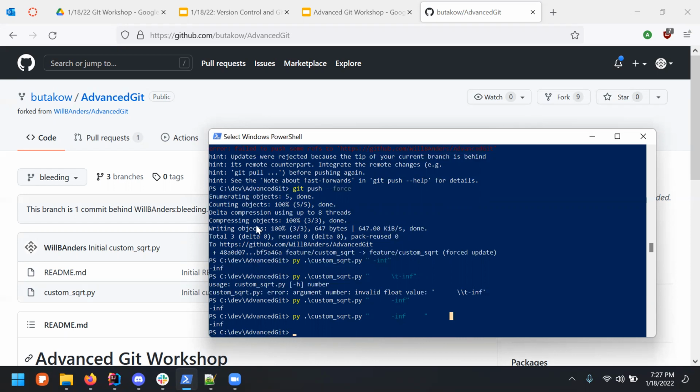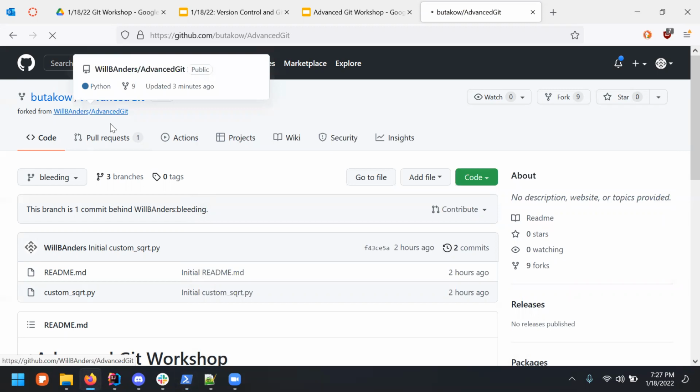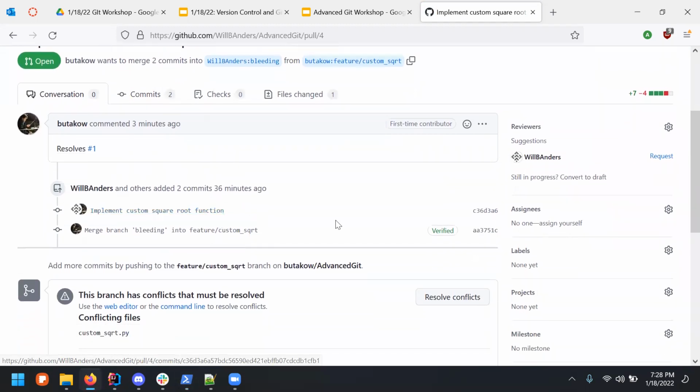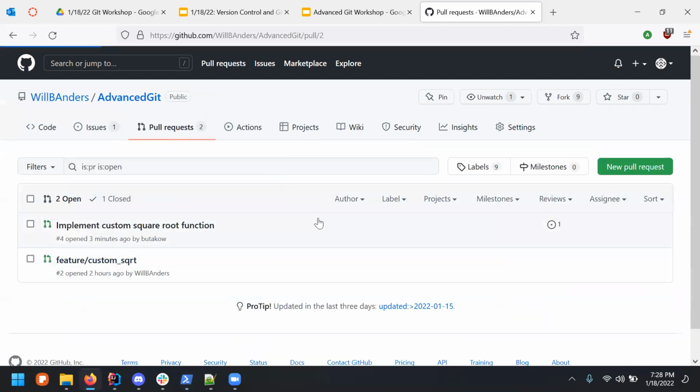Okay, anyway. So let's see. I made a pull request, but your bleeding custom square root is ahead of mine. I don't have the art part stuff in there, so I would be downgrading it. Gotcha. Okay, fair enough. We'll just put that in.